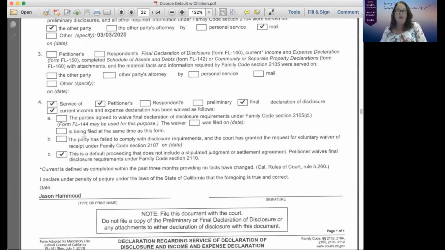Now, when B would be checked is actually if a reply, this is the way it's been for me in Sacramento. If anybody has some different information, let me know. But say that both parties have responded, and then one of the parties is failing to do their disclosures, especially if it's the petitioner. I actually had that happen. And then there is a process that you have to go through with the court to waive their declarations.